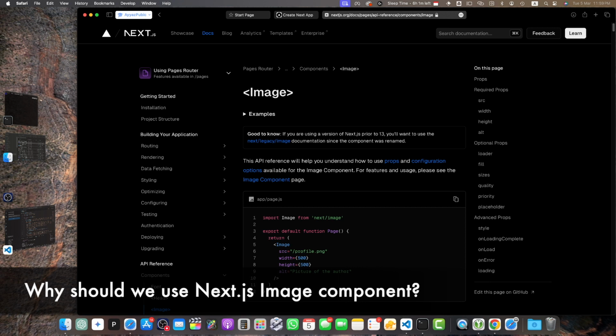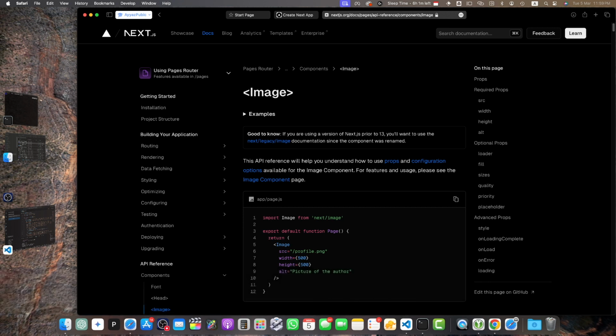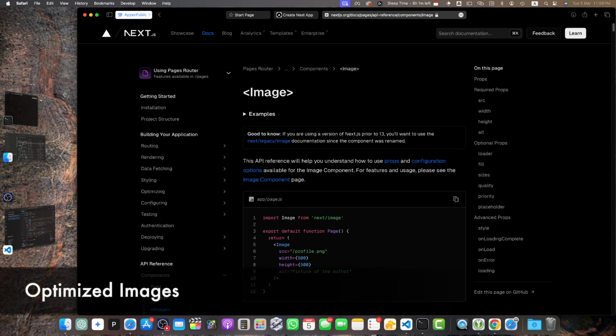Next, the question is why use the Next.js image component? The answer is optimized images, responsive images, lazy loading, and blur up placeholders. If we talk about the optimized images, the image component automatically optimizes your images, reducing their file size without compromising the quality. And about the responsive images, it generates multiple versions of your images to serve the right size based on the user's device and screen resolution.